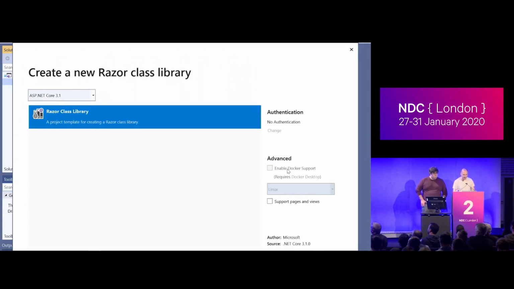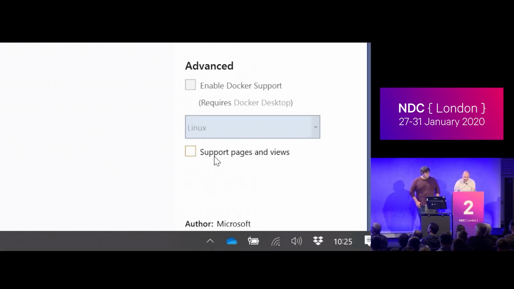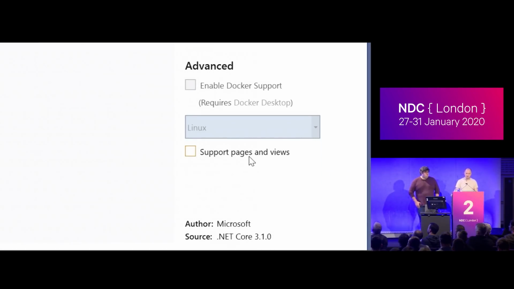And then when I hit create, there's one option that I want to point out to you here. There's a bunch of options, but the one that I think is the least obvious what it even means is this one, support pages and views. So what we're talking about when we say pages and views here are MVC views and Razor pages. So those are not Blazor technology.